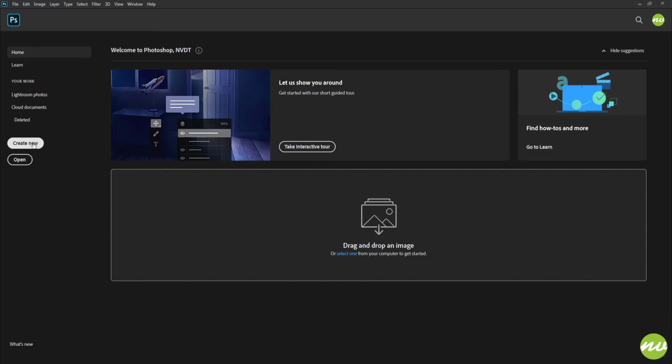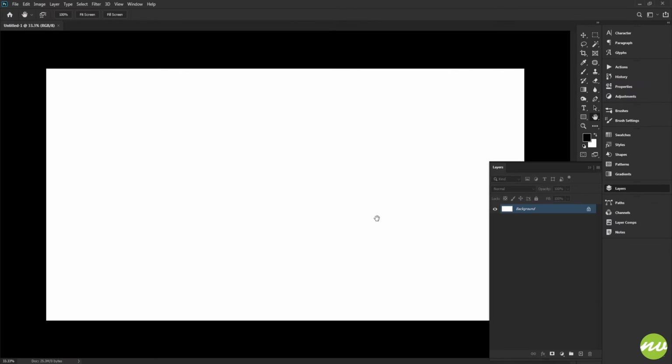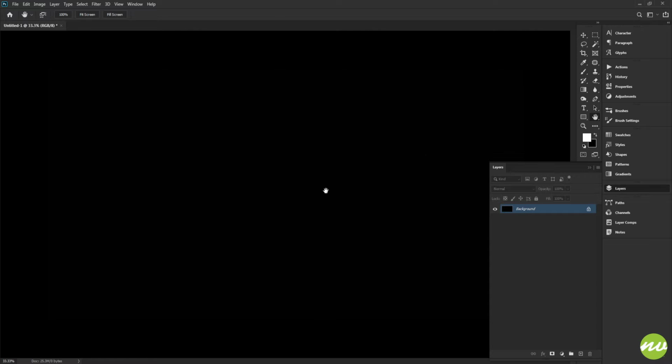Okay, so I'm going to go ahead and create a new document. I'm going to keep my settings as they are. Click Create. I want to flip my foreground black here to the back. So with the X key, just making the background black. Control and backspace will fill that in with black. I'm going to tap the D key on our keyboard to default our foreground and background.